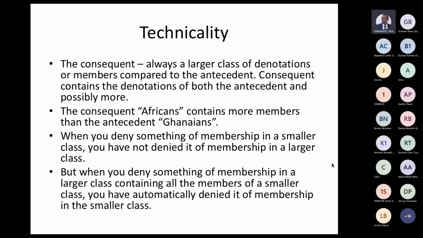Now, if you say that Peter is not in the smaller class, you have not automatically shown he's not in the larger class, because there are other things in the larger class that are different from the ones in the smaller class, since the larger class is larger than the smaller class. So denying Peter of membership in the smaller class does not automatically deny him of membership in a larger class.